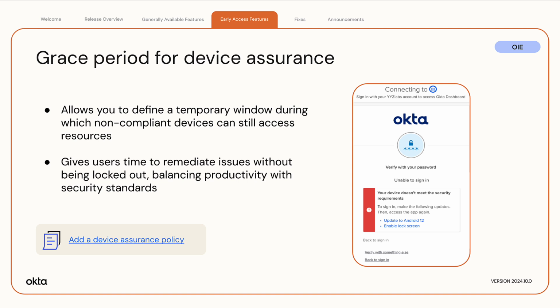Grace period for device assurance. Occasionally, users' devices might fall out of compliance with security policies due to temporary conditions such as missed software updates or unapproved network connections. Without a grace period, they would be immediately blocked from accessing critical resources, which disrupts productivity and causes frustration. The grace period for device assurance feature allows you to define a temporary window during which non-compliant devices can still access resources.